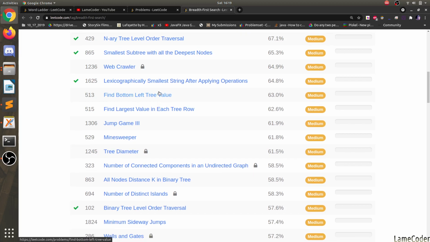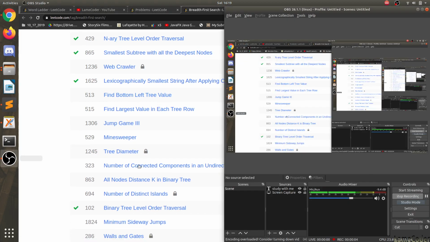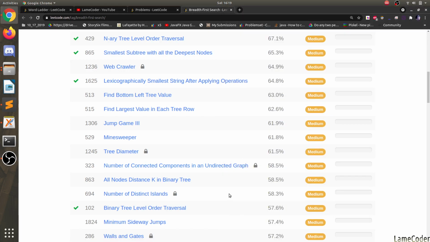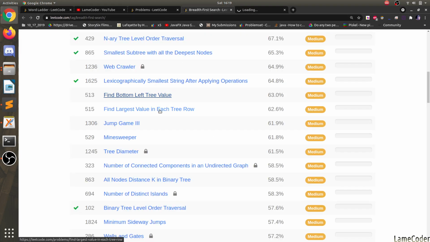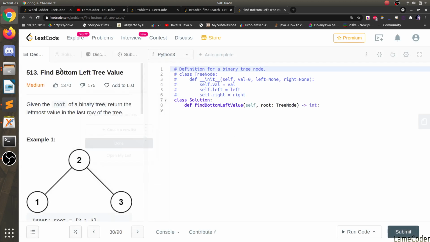Hello everyone. Our next question in the unsolved part of DFS is find bottom left tree value. Let's open it and try this question. After that we will do find largest value in each tree row and jump game 3. But at first let's go through this question. It's taking time. Finally it's here.